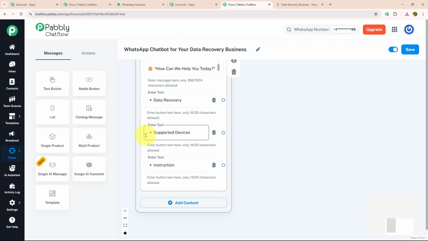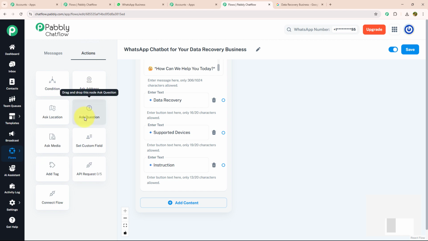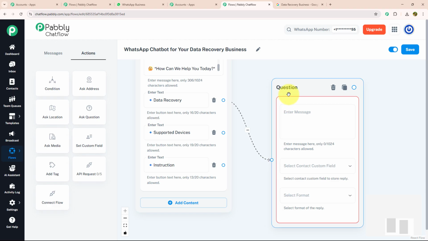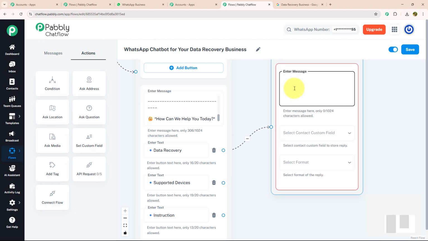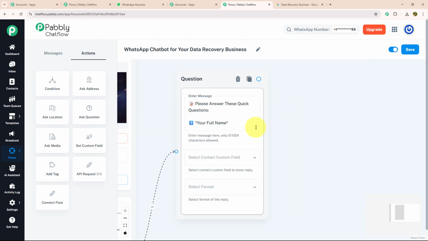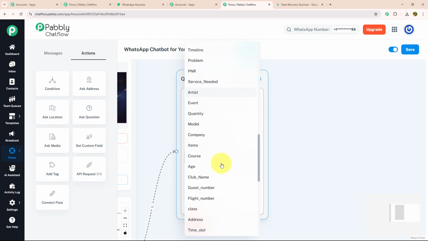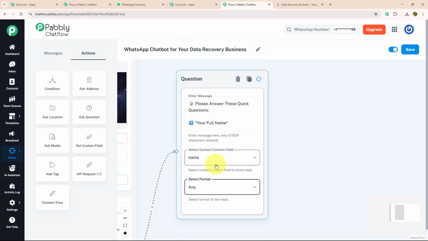Let's start with data recovery. To recover data for my customer, I need to ask a few questions to them. For that, I'm going to drag and drop ask question, connect it with my action button, and over here, I'm going to enter my message. Please answer these questions. Number 1, full name. I'm going to select my contact custom field as name and my format as any.